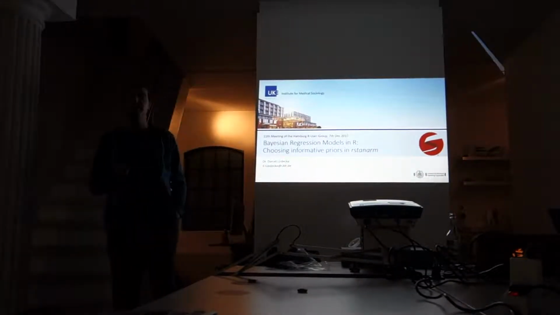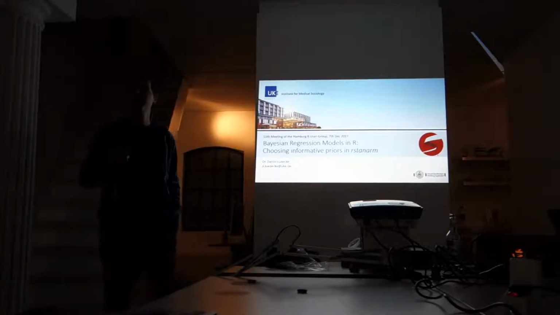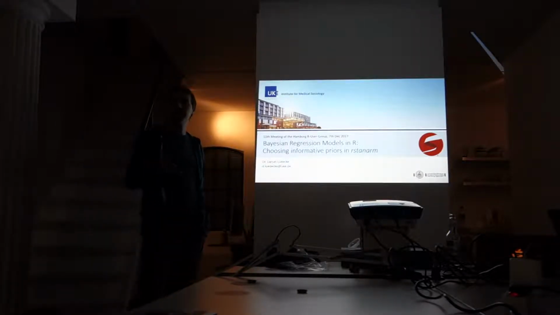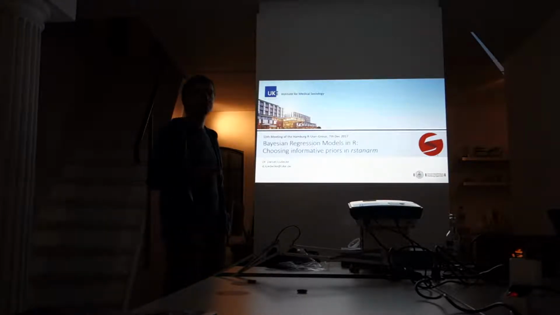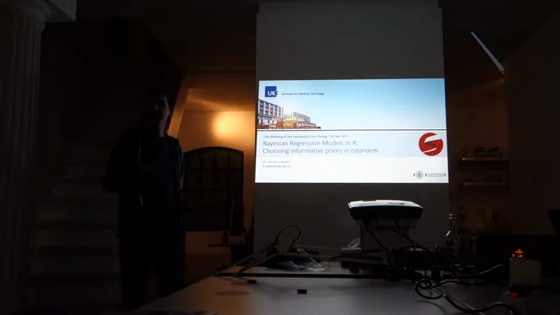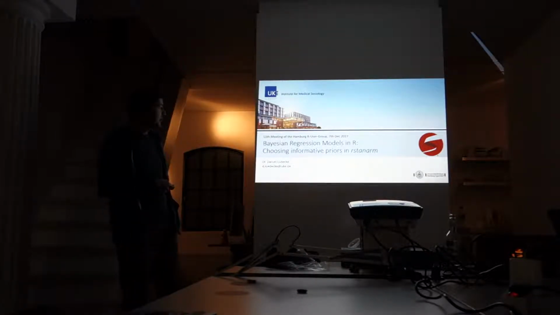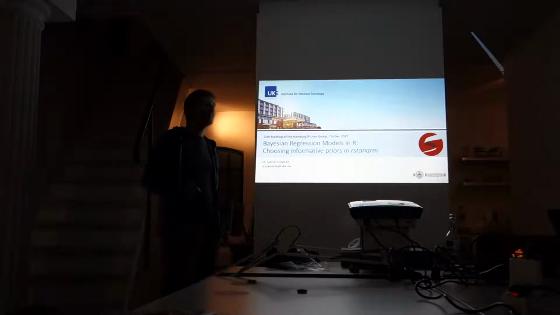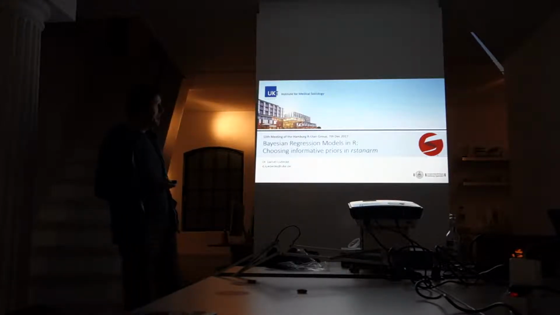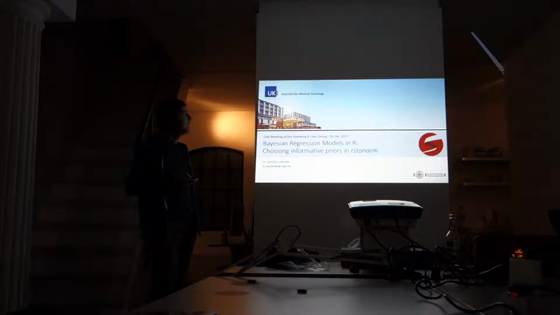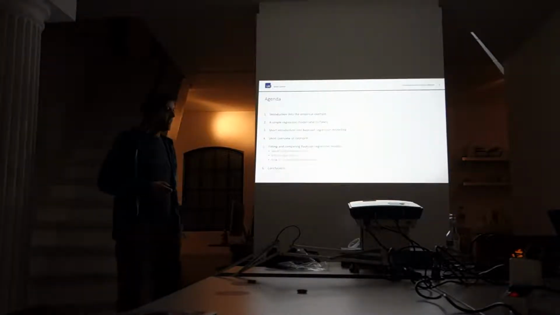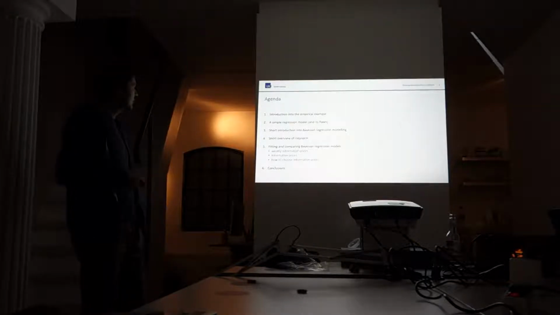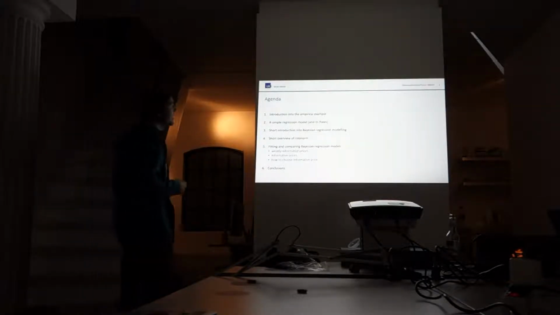If you've heard about Bayesian modeling before, you probably heard about priors, choosing priors and combining prior and likelihood to get your posterior, which is effectively the result of a Bayesian model. This is what I'm talking about today, because this is something which is not so intuitive, and there are not many practical examples. So I hope this is something which will be helpful for others who want to start with this topic. So, a short overview of my agenda.